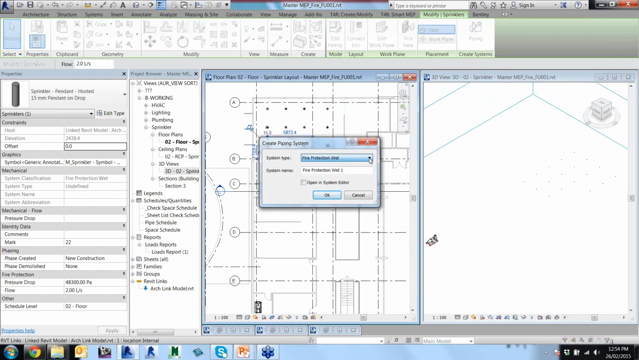It's going to ask me what system type I want to choose. I'm going to pick fire protection wet, and in fact the only choice I've got there is fire protection wet. The reason for that is that there is a pipe connector inside of these sprinkler fittings, sprinkler families, and that connector is configured to be specifically fire protection wet for the system type. So that's why I've only got the choice of fire protection wet there.